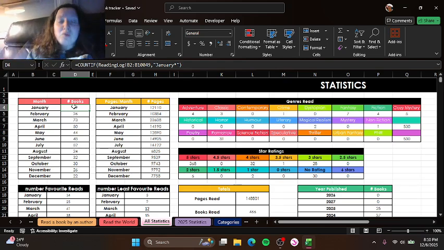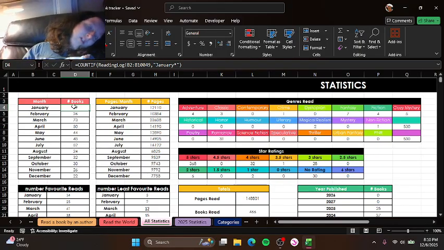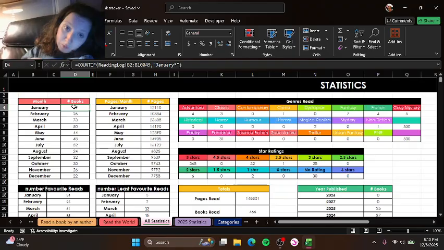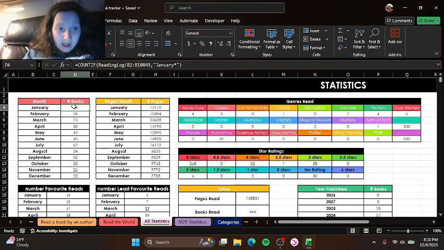So from 2017, because that's the first book that I have in this spreadsheet, from 2017 going down to 2025, I total have read 39 books in January, 26 books in February, 37 books in March, and so on and so on.